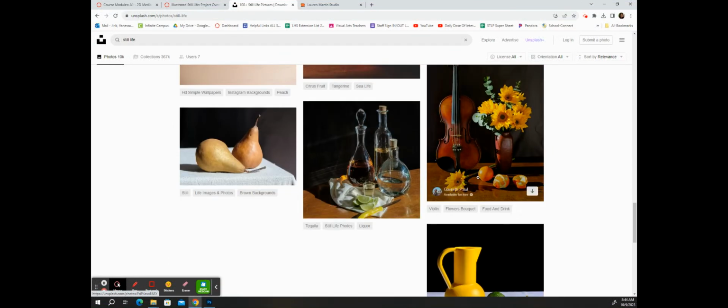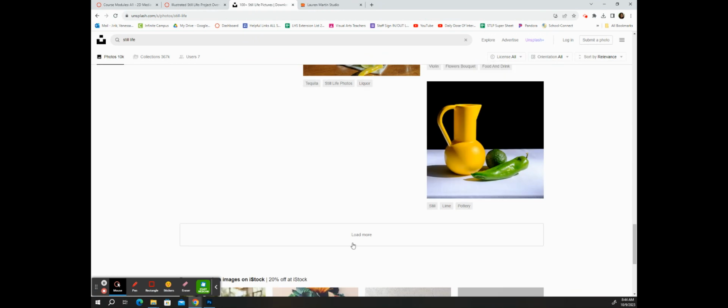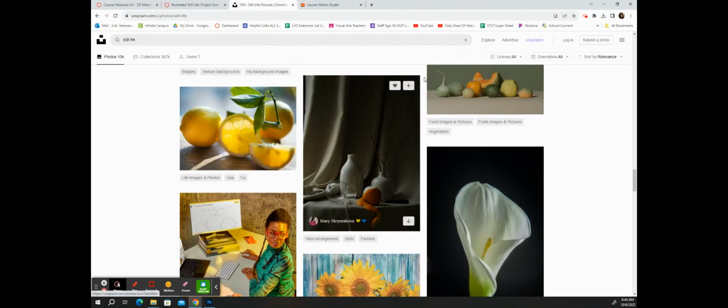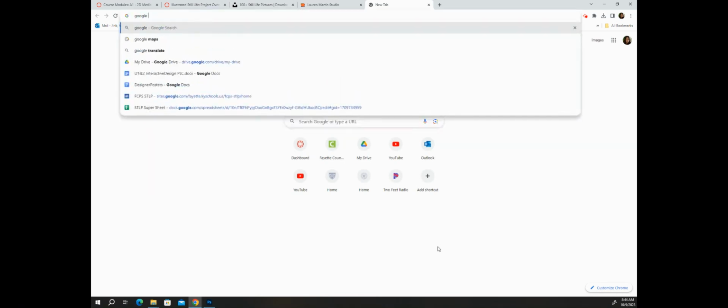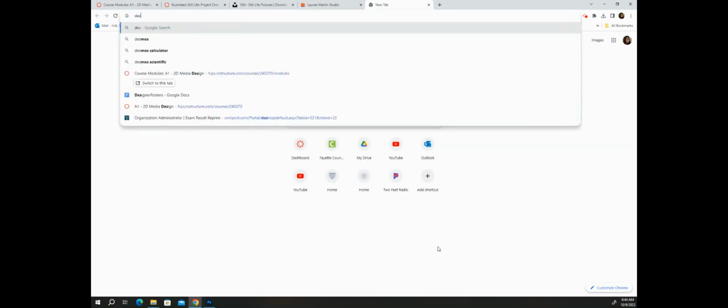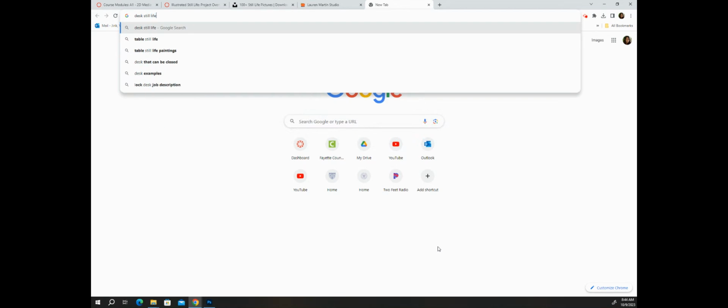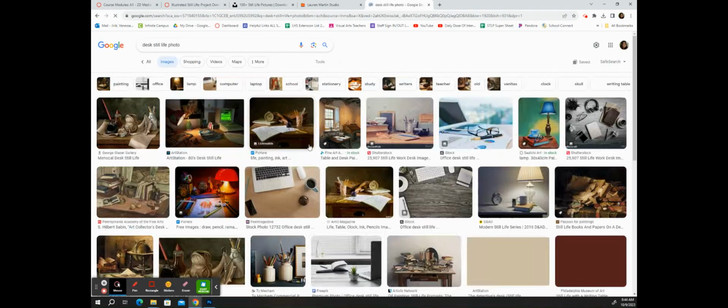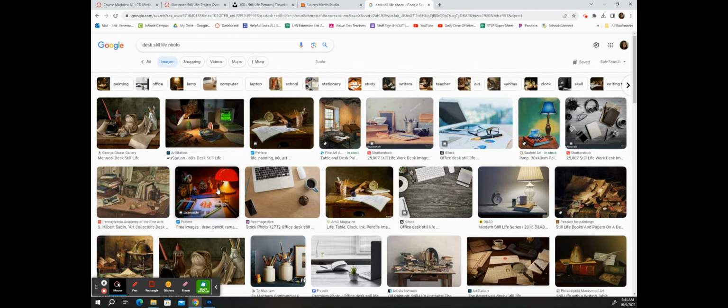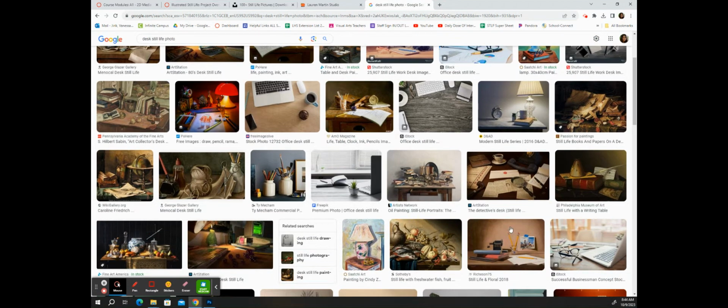But you've got to find a picture that's got at least 5 objects in it if you want to use one from, say, here. Now, you can also Google stuff. That's totally fine. You can type, like, desk still life photo. And if you can find something that you like that's interesting, cool. That is fine. You can use one of these, but it does need to be an actual photograph.